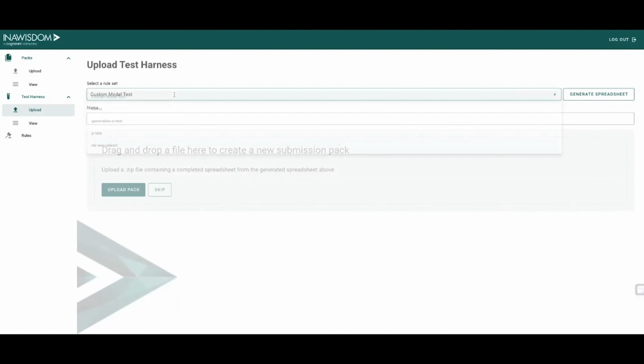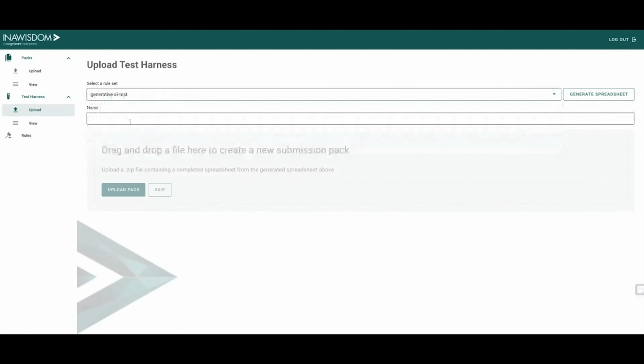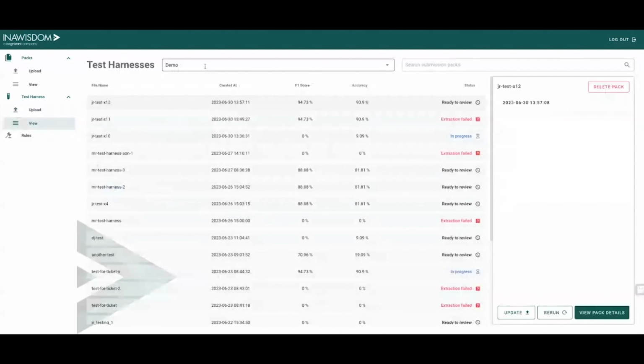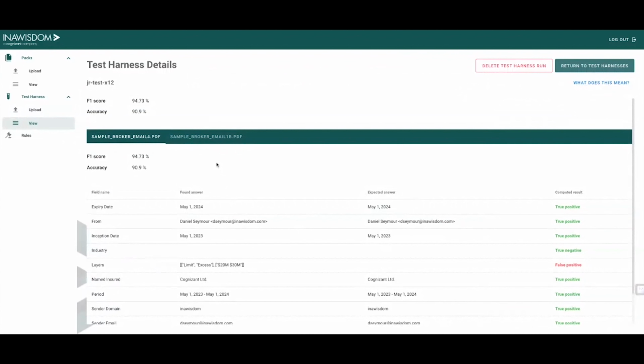You want to select your rule set. You actually want to name each test harness run because each can be different. So I'm looking at the ones in the demo rule set just because there's actually more submissions there. So if we go to there and then view the details, all that's going to happen is you're going to submit a document like we just said. It's going to do the data point extraction in the same way as we just demonstrated to you.